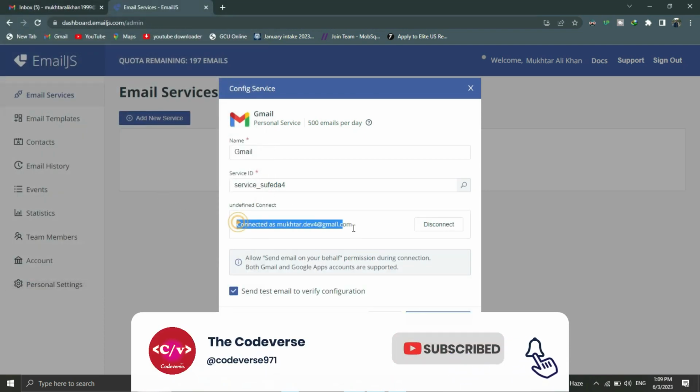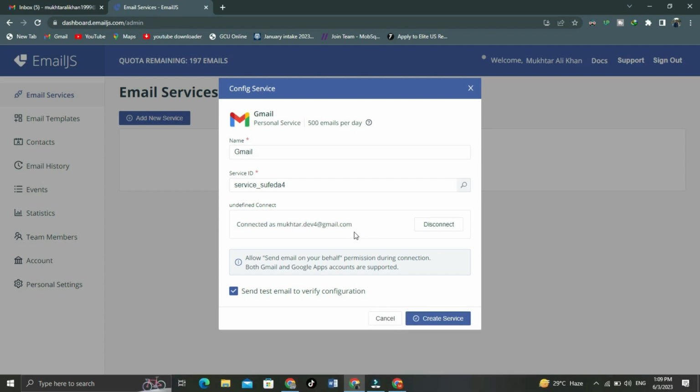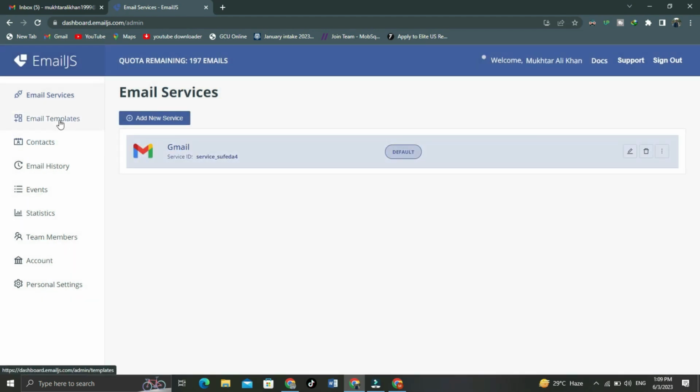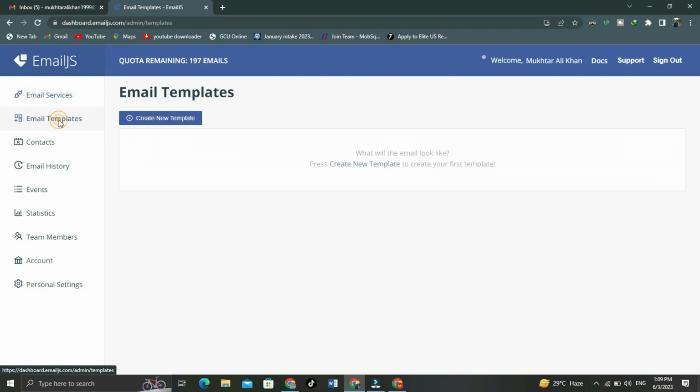And now I am connected with my Gmail account. Now hit the Create Service button, so that our email service is created. Now we have our email service created so far. Now we have to define an email template for our service. For that we will go to Email Templates and hit the Create New Template button.